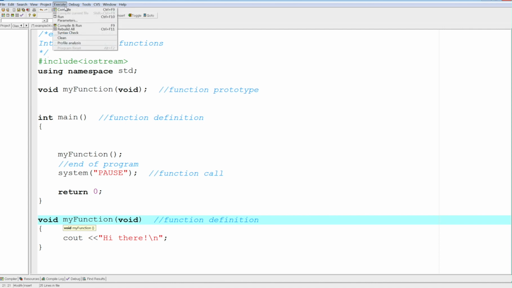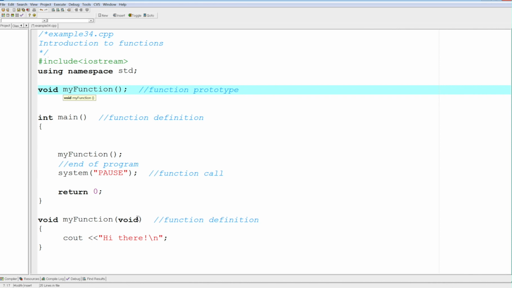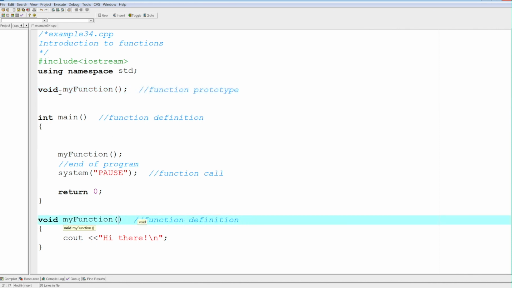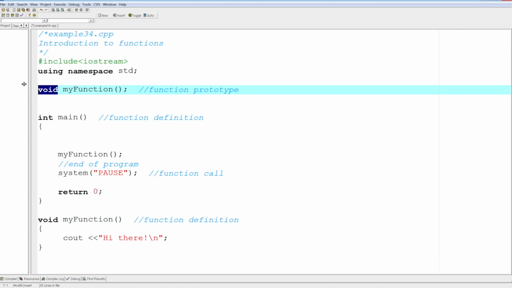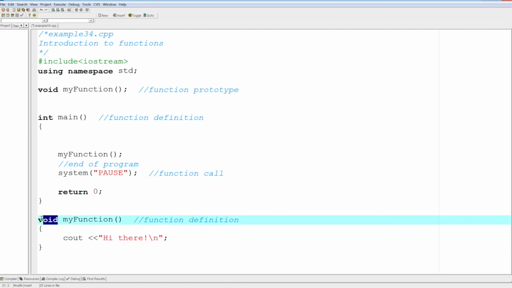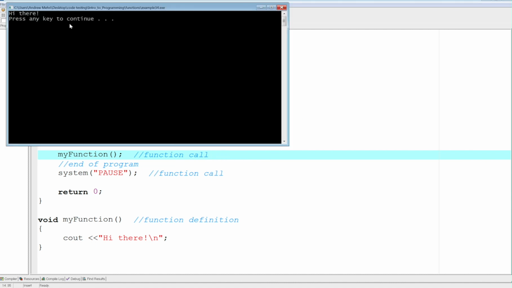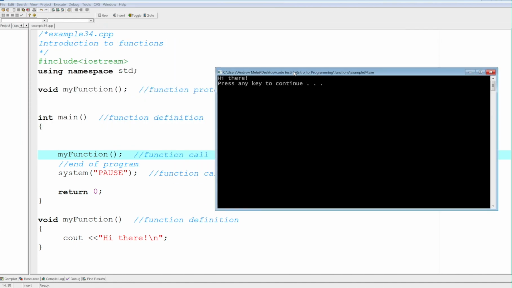Okay, so let me just compile this for a second here. All right, as you can see, that is correct syntax. You can omit the void here, and you can omit the void here, but do not omit the return void here. Notice that I don't have a return statement for my function, unlike main. And the reason for it, again, is because I have the keyword void. Now, let's see what happens when you call the function. So we know this one is also a function call. Let's see what happens. So compile and run. And notice now we get hi there.